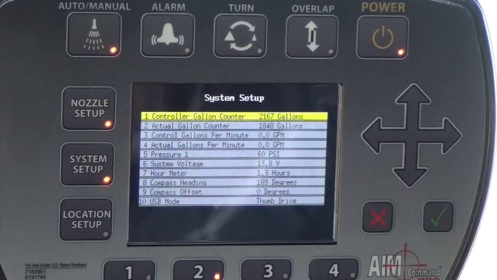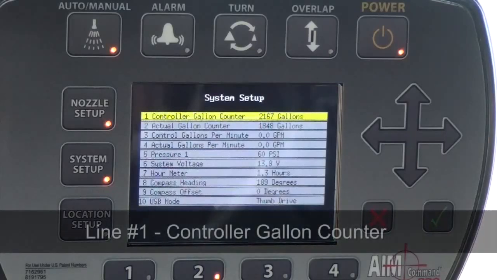We're going to highlight some of the top ones here for you that most producers have questions about. These are also some of the easiest things that will impact system performance. We'll start by slowly going through and picking out some of the most powerful tools. Line number 1 is the controller gallon counter.